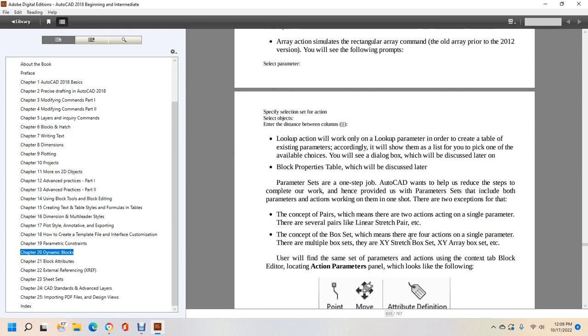The concept of pairs means that there are two actions acting on a single parameter. There are several pairs, such as linear and stretch pair, etc. The concept of box sets, for example linear, means there are four actions on one single parameter. There are multiple box sets: XY stretch box set, XY array box set, etc.